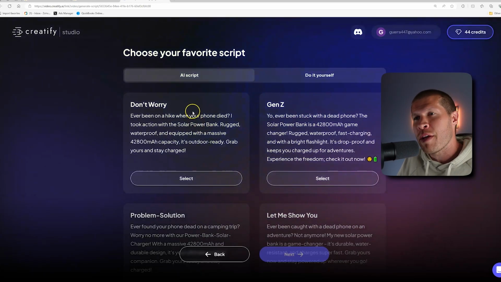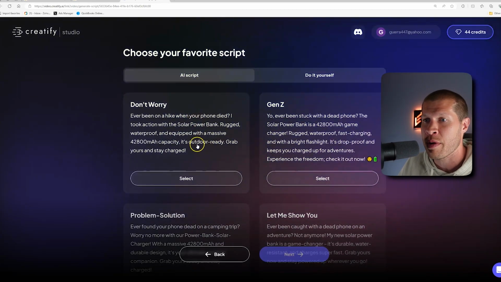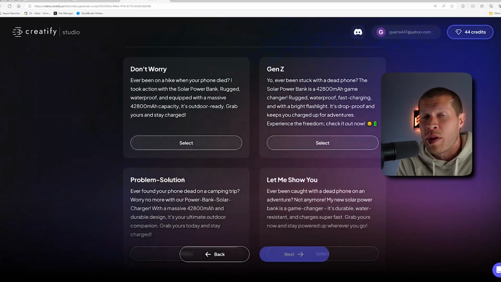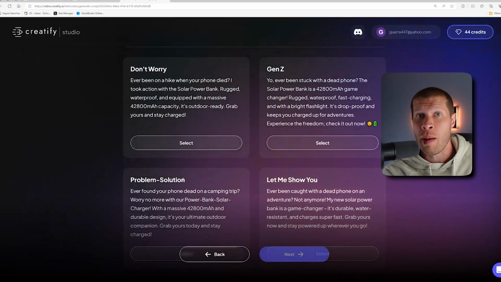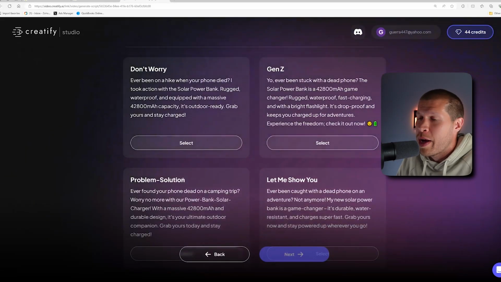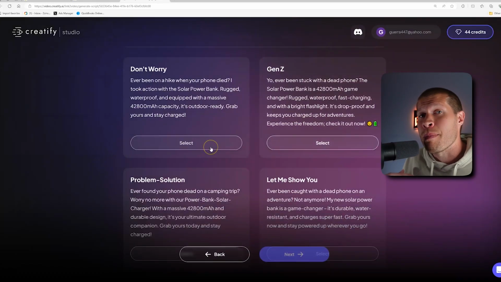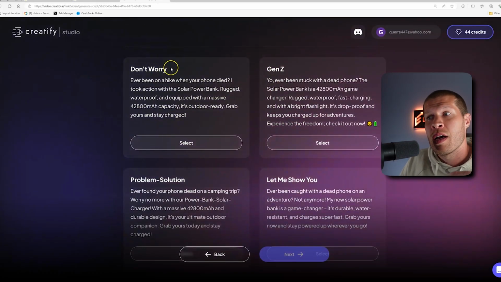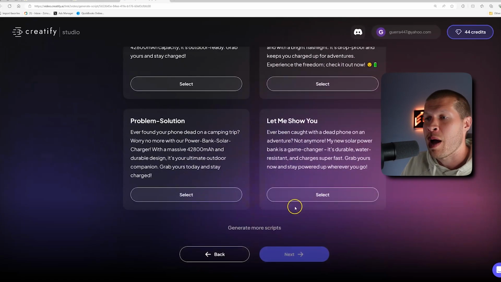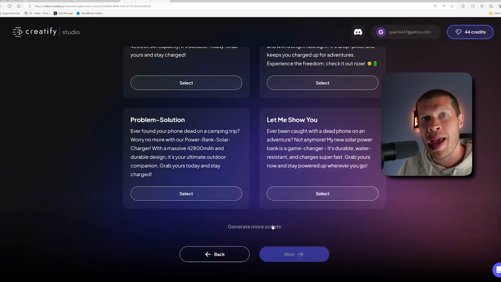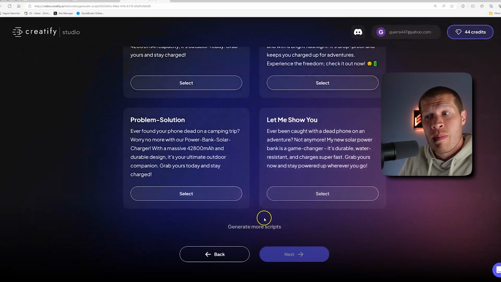So you'll see there's different kind of variations of scripts that'll generate you. One of my favorite is always problem solution. So it figures out what the actual product solves, what problem it solves, and then presents that as the problem in the script. And then obviously the product is the solution, right? I think that that one works the best in my experience. They also have one tailored to Gen Z specifically, and other ones here that you can play around with. If you scroll down, you can easily generate more scripts as well. It will generate you endless scripts. So if you don't like these ones, generate more.